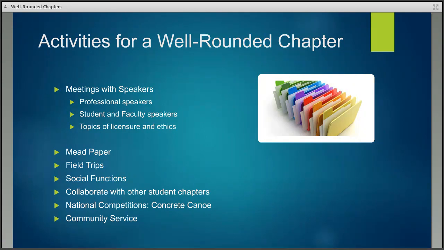Student chapters can and should do several different types of activities to serve a variety of students. I'm going to give you some ideas to get you started. Hosting several different types of meetings is a good way to start. You can invite professional engineers from the community to speak about their projects. Students can be your speakers also.